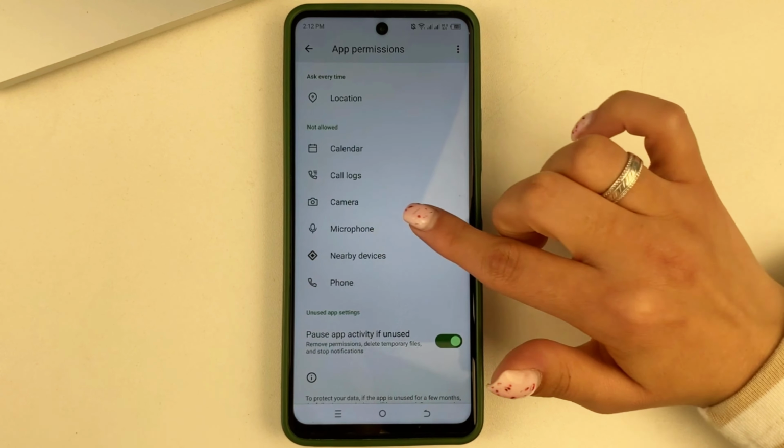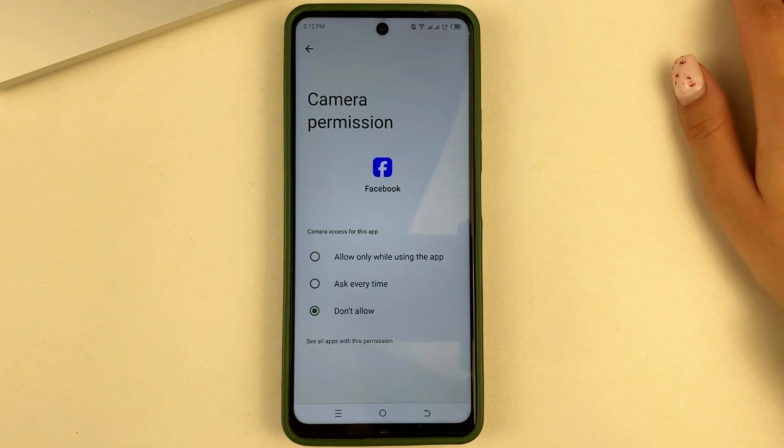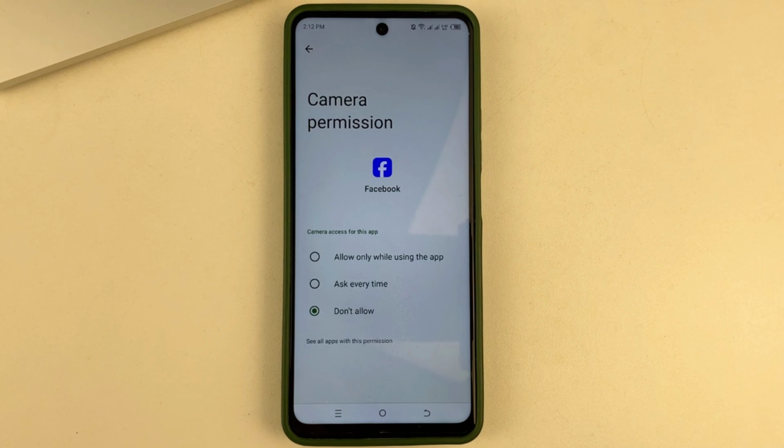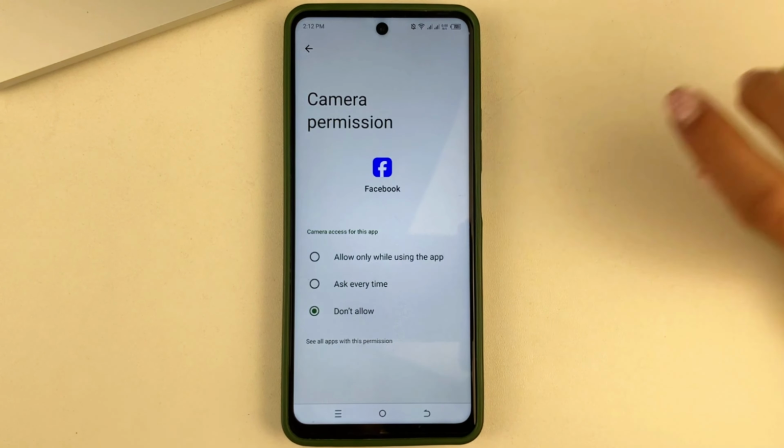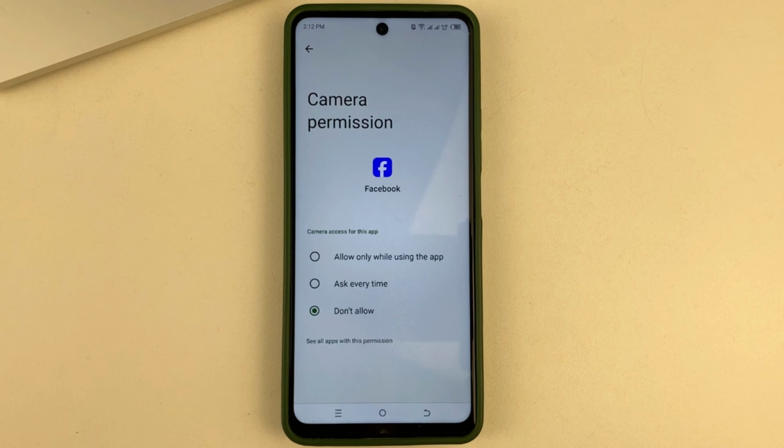And next you find Camera. Now you have to choose how you want to give permission or access to the camera in this app. So you can either give no permission at all, but that's not our option at the moment, or you can choose one of the two options above.